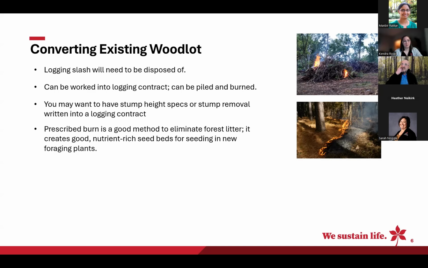Prescribed burning is a good method to eliminate forest litter. The other benefit with that is that prescribed burning also helps better recycle a lot of the nutrients that are tied up in that forest litter, and it thereby also creates a very good nutrient-rich seed bed for seeding in new foraging plants.